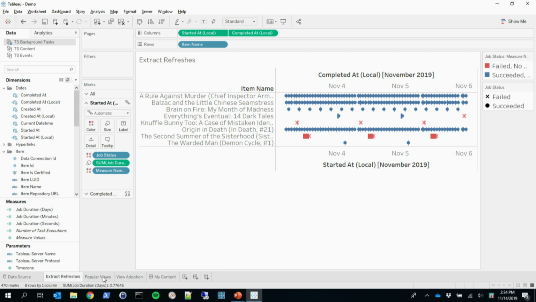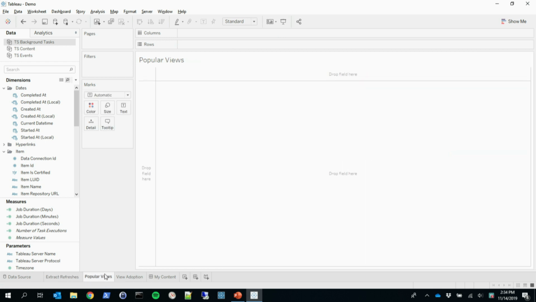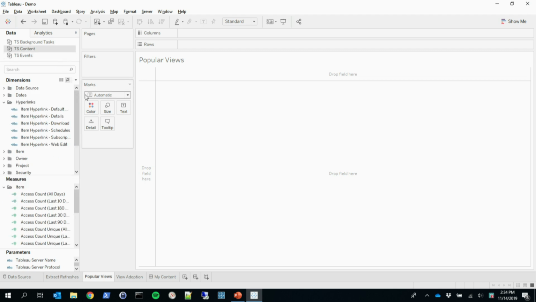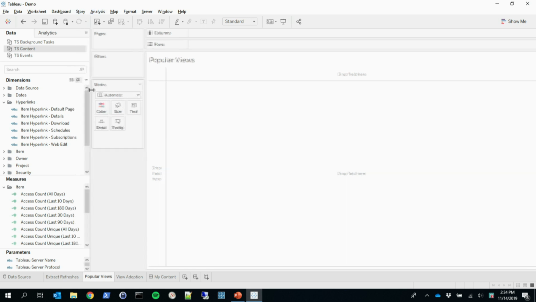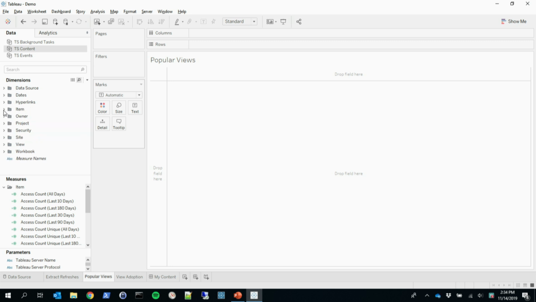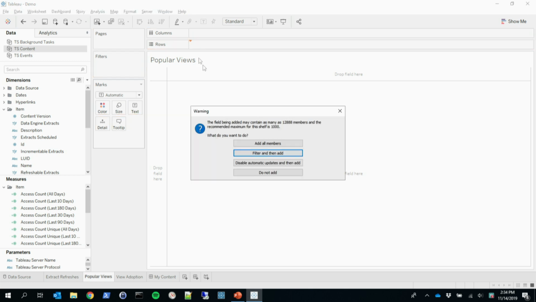All right, let's move on to popular views. So we're going to use TS content for this. Again, this is a data source that exposes everything that's been published to Tableau Server, along with some aggregate usage metrics. So this is very simple to do. All we need to do is grab the name of the item, throw it on the rows shelf.